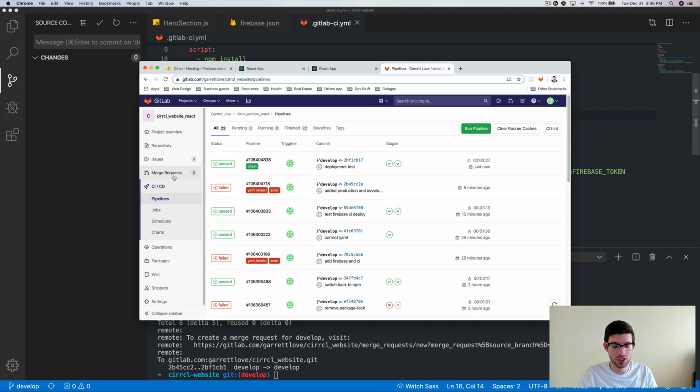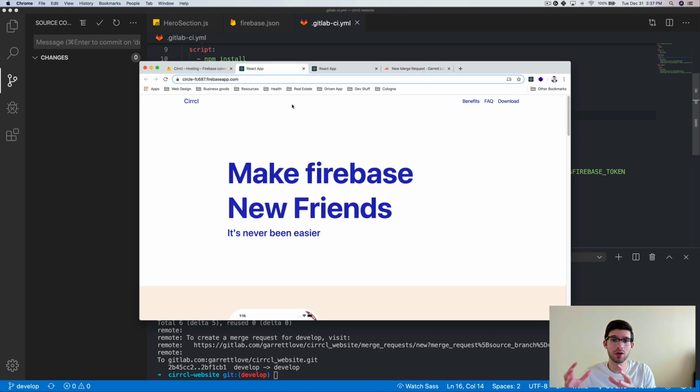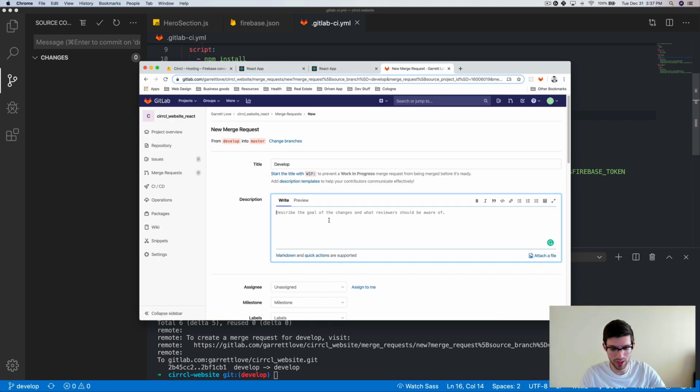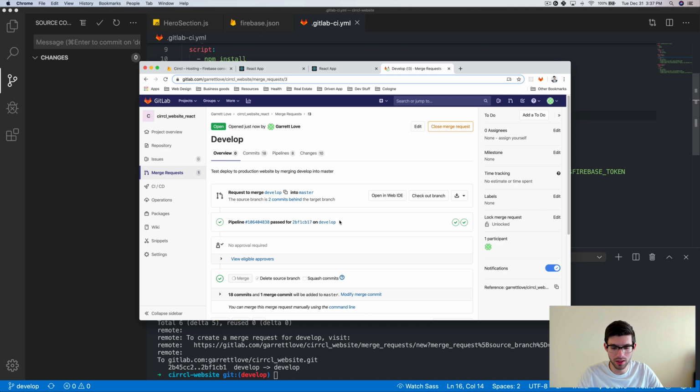Now, the last test that we want to make here is we want to see if we can create a new merge request so that we can merge develop into master, which will basically allow us to update or deploy a new version to our actual production website. So let's go ahead and do that right here. Test deploying to main to submit the merge request. I will go ahead and merge this in.